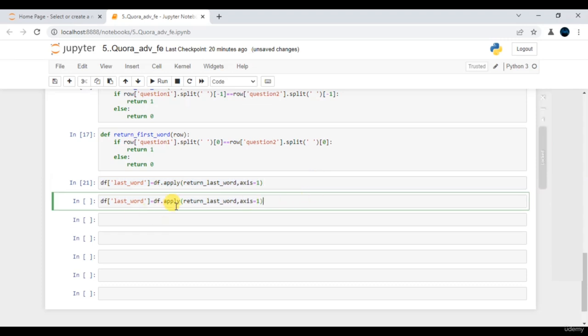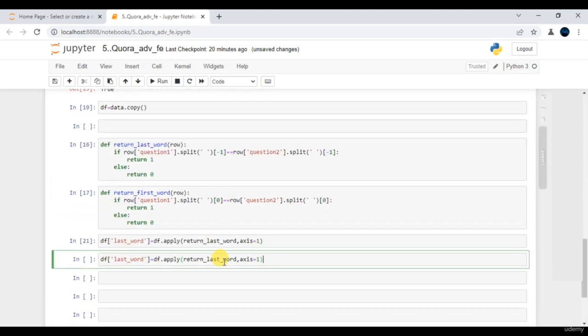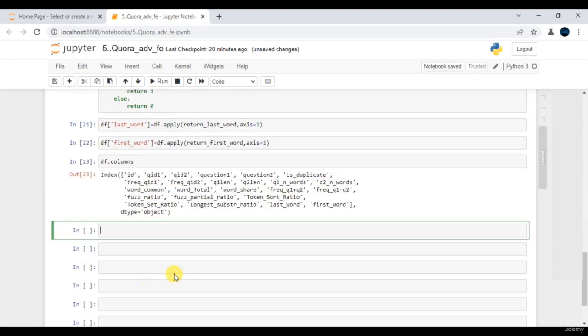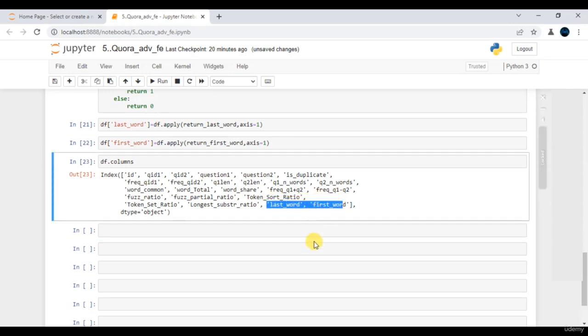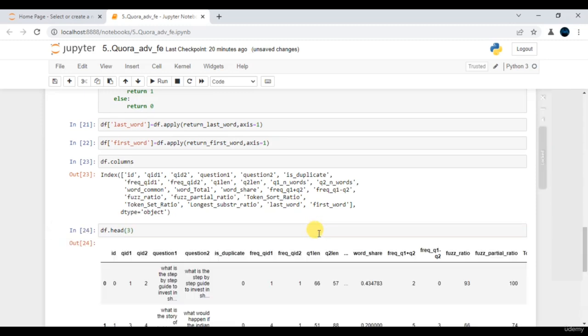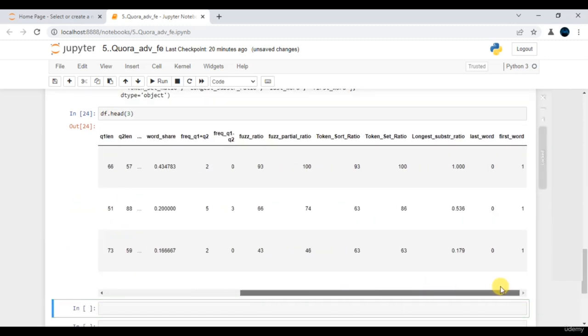Let me copy all this stuff and paste it. This time let's customize the function. First and foremost, it is all about first_word, and of course it is also about first_word. Cool. Let me execute this line of code, and the moment I say df.columns, let me execute it. Now you will see you end up getting 2 more features, last word and first word. If I say df.head with value 3, let me scroll to the right. Now you will see you have certain values over here, last word and first word.